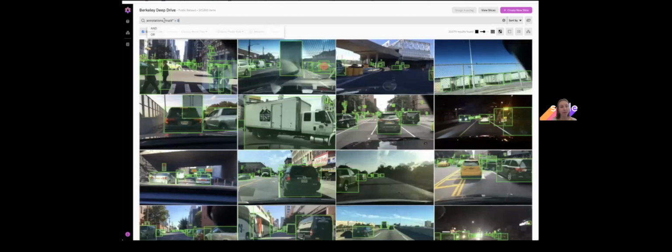So I can actually click through that chart and narrow down my search results to just images containing at least one instance of a truck. And so already I've narrowed down my data set to a subset more relevant to my current inquiry.